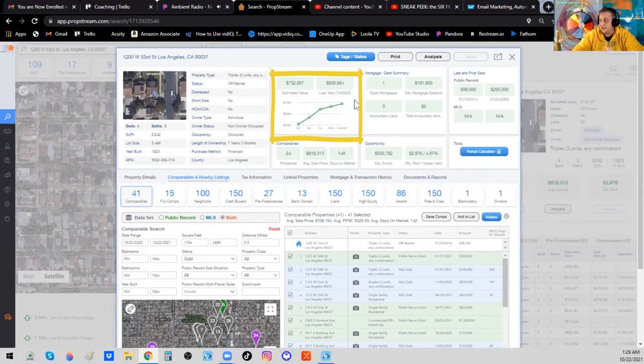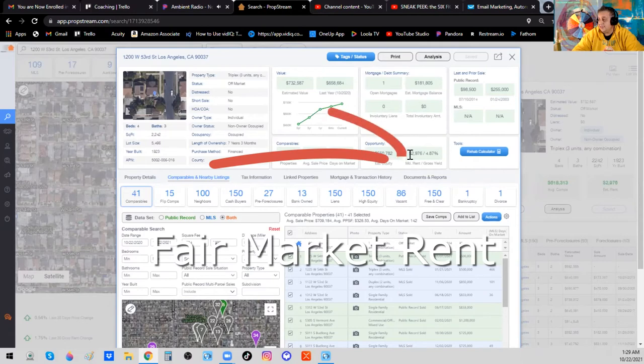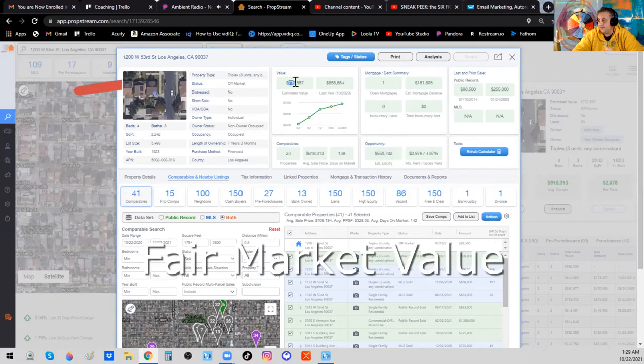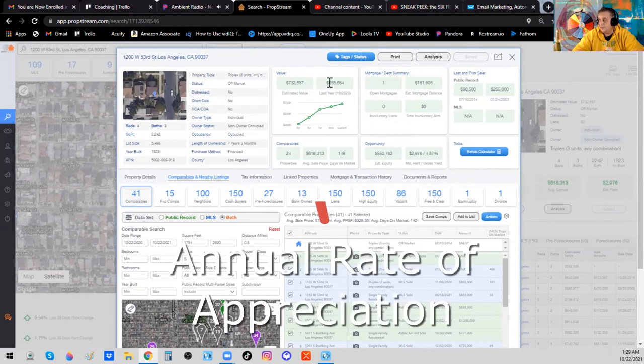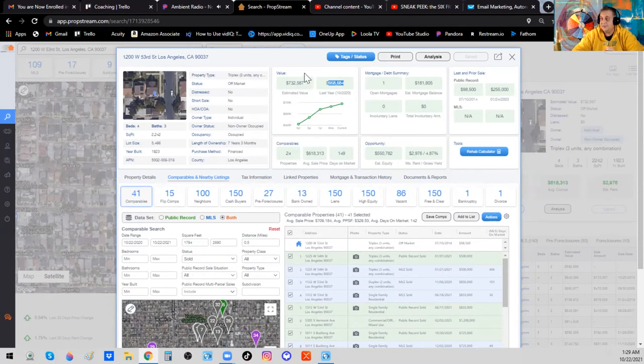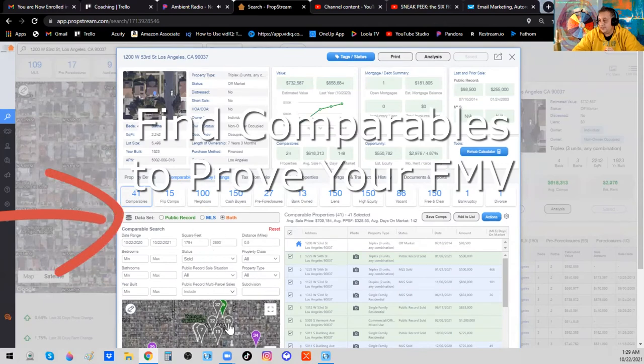You see the graph. All right, so far with this property, I know what the rent estimate is, $2,976. I also know what the estimated value is and the fair market value, and I also know what the rate of appreciation is. And those are all the things that I need to be able to put together my lease option deal. And then down here, I can do my comparables and basically justify what I believe to be true from those quick grab data numbers.